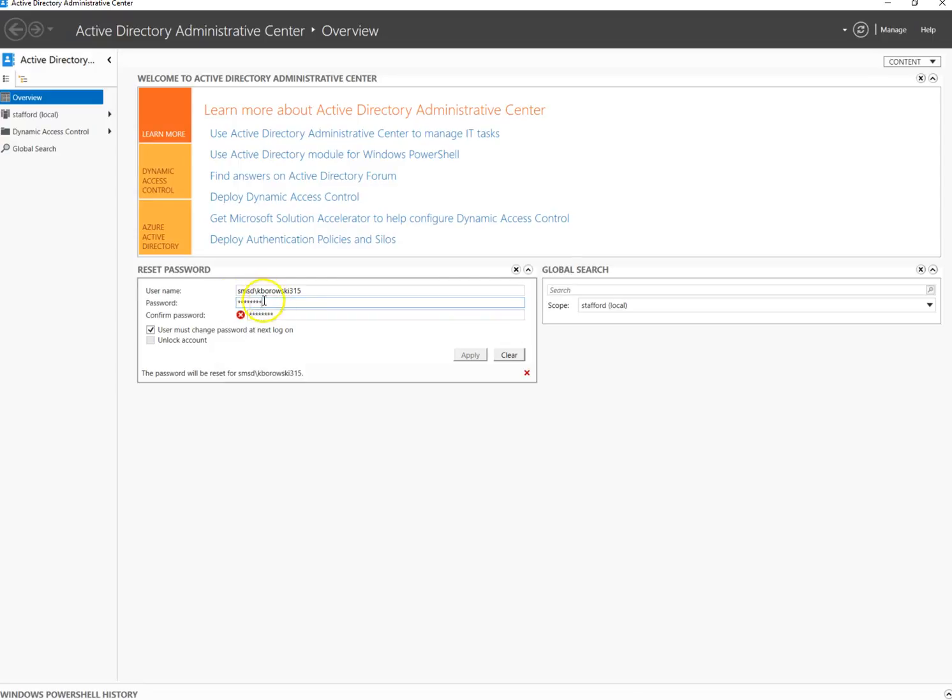Okay, that didn't match, so I have to go fix this. Okay, so I typed in Stafford 1, which is the generic password for everybody. Then I left this box checked, so that when my students log in, they will have to go and create their own password.